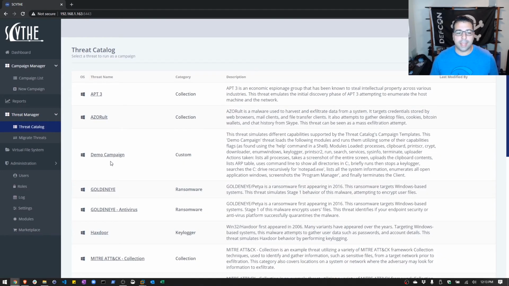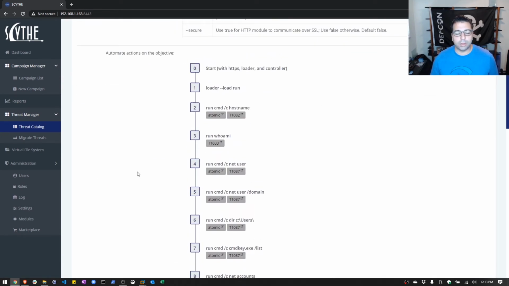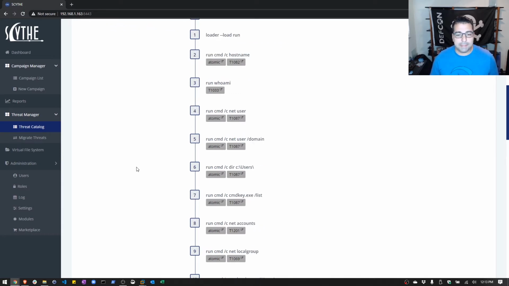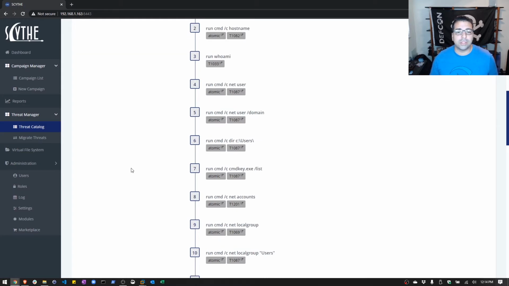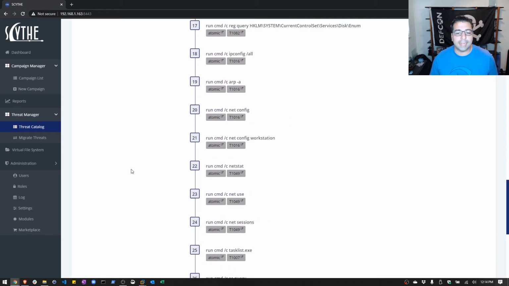We go over to the threat catalog, and we choose Orangeworm. Here we can read a little bit more about what this threat actor does. As I mentioned, it uses a lot of built-in tools such as command line execution, the net command, the hostname command, whoami, directory commands. Things are built into the command line to gain situational awareness first of the local system, then of the domain, then of the network, and then it uses those same commands to obtain persistence by creating a new user.